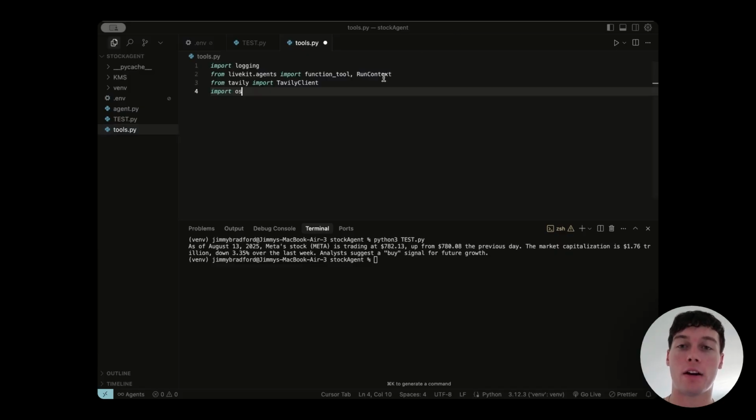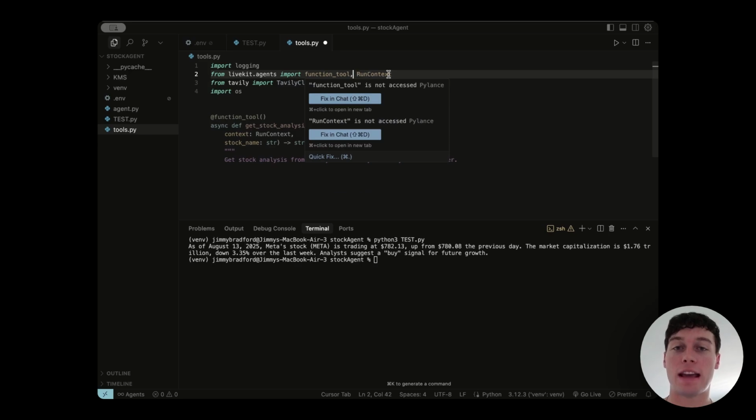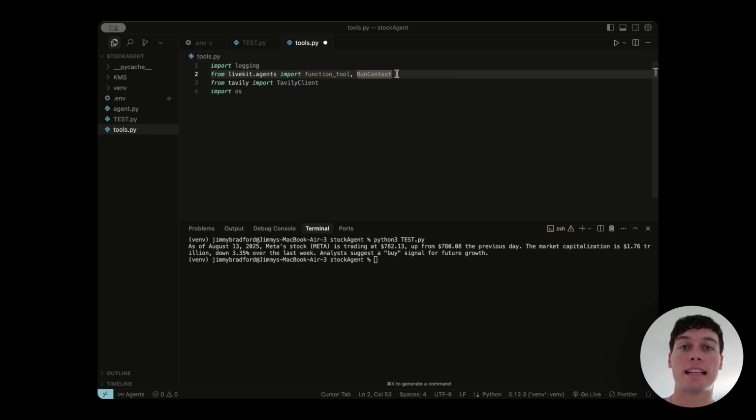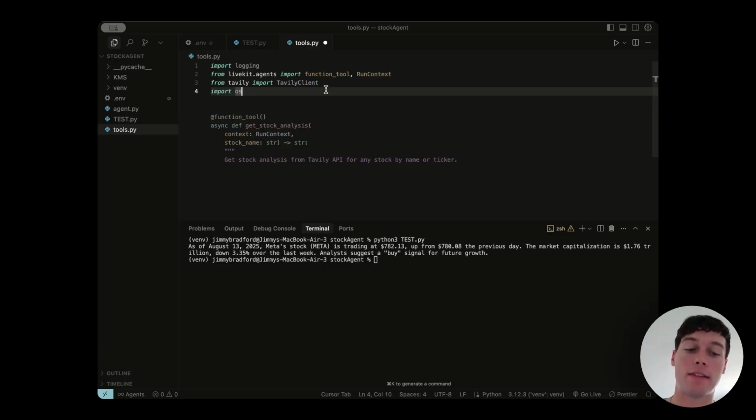The first thing we need are our imports. We need some logging so we can log to the terminal the status of our function call. We also need to import this function tool, which is going to let us write this function, and run context. Run context is basically the transcription of our conversation with our AI agent. Next, we need to import our Tavily client as we did in our test script. And we also need our operating system to be able to access our environment variables.